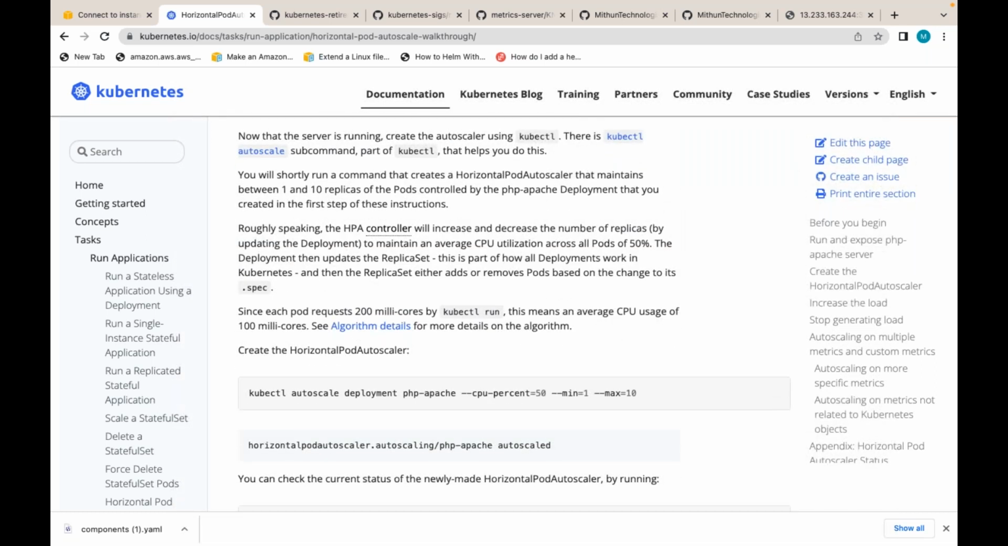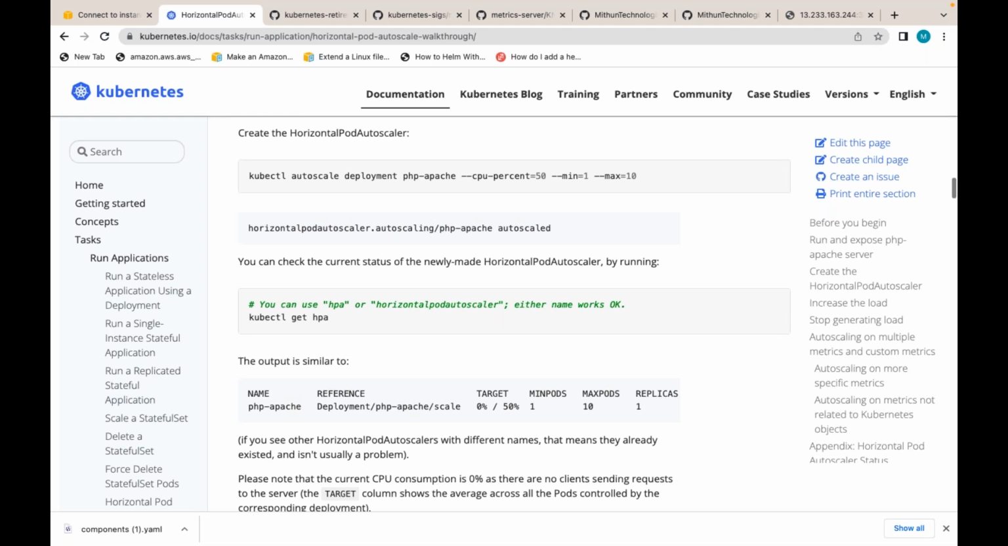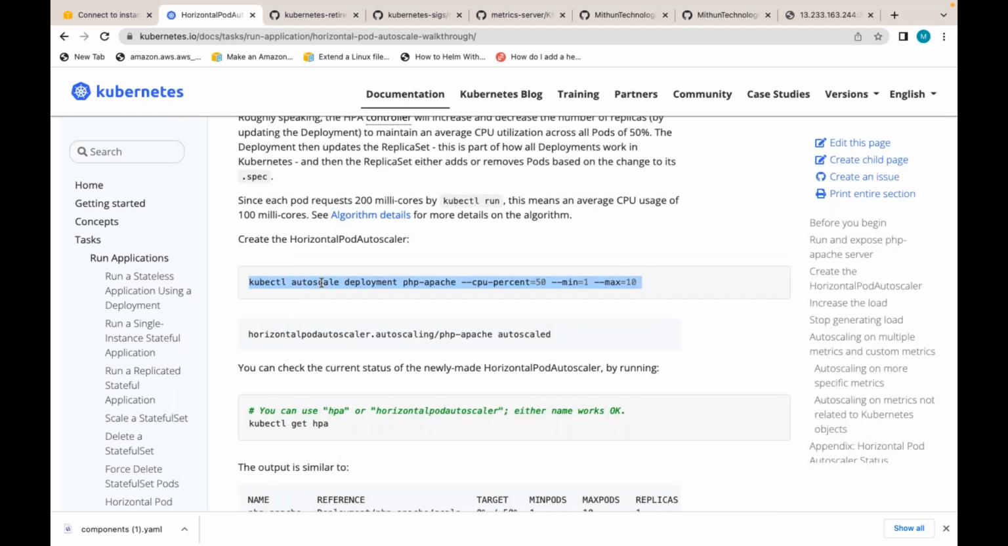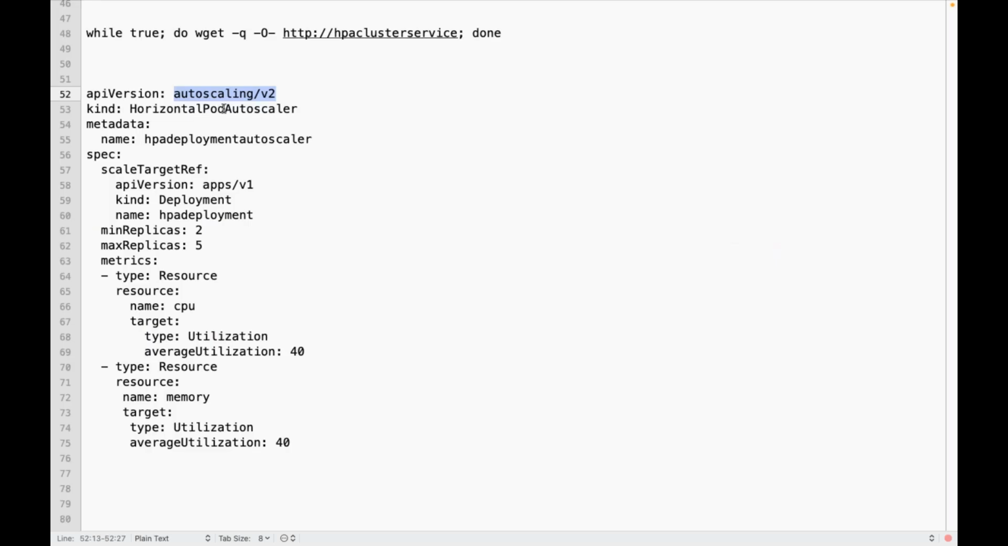Now I need to create a horizontal pod autoscaler. In the documentation, are they using a declarative approach or an imperative approach? If you see, imperative. Now I am going to do it declaratively, like this. Here, what is this specification? Is it your deployment specification or service specification, or is it your horizontal pod autoscaler specification? Whatever you see here is your horizontal pod autoscaler specification.